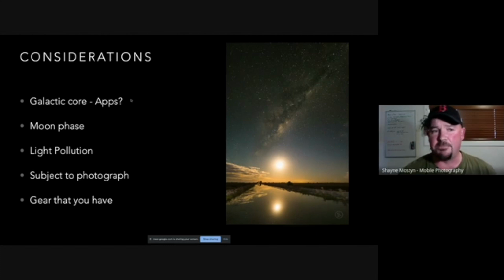The next part is the moon phase. This image here, that bright light is the moon. It's about a third of a moon, and it's a lot of light there. This is also taken with a DSLR, this particular photo. We're just talking about the planning and stuff at the moment.